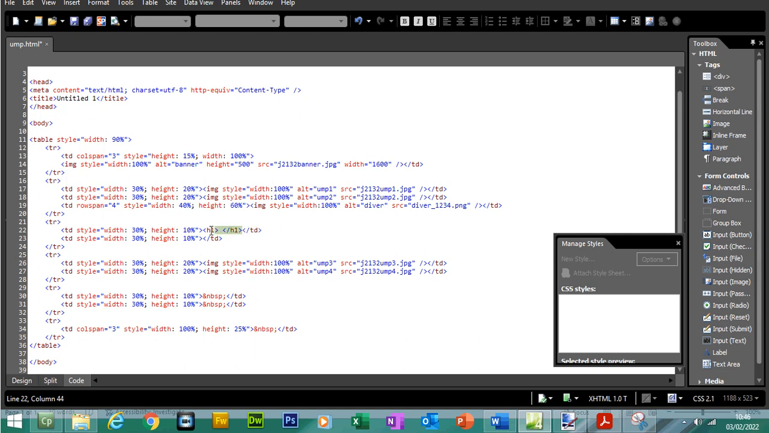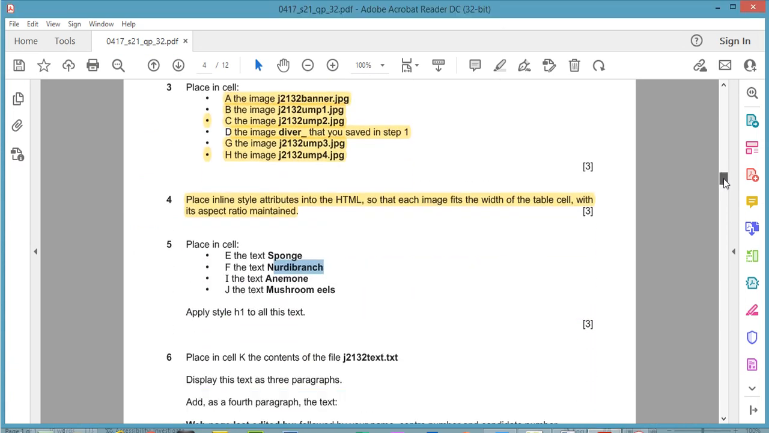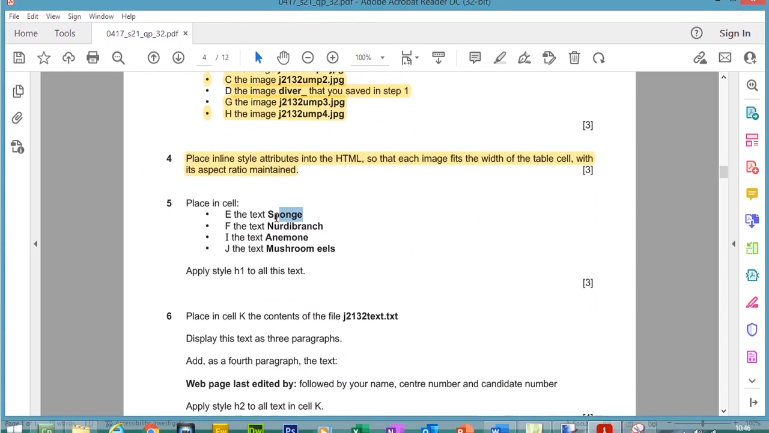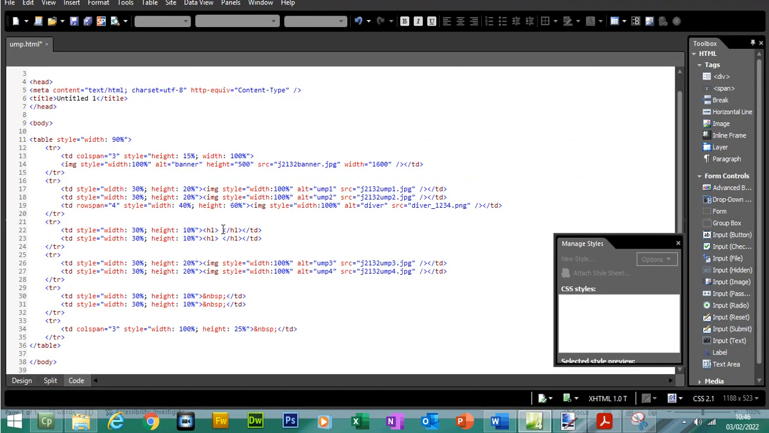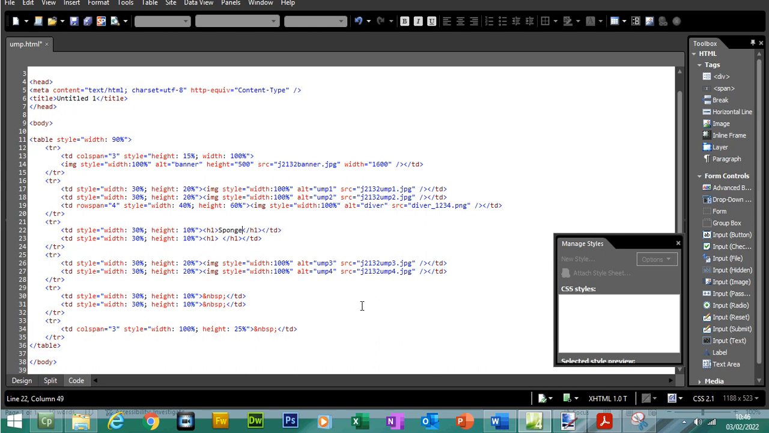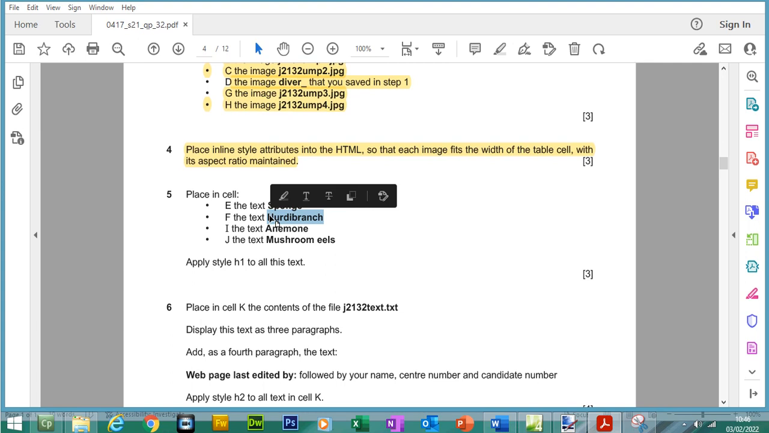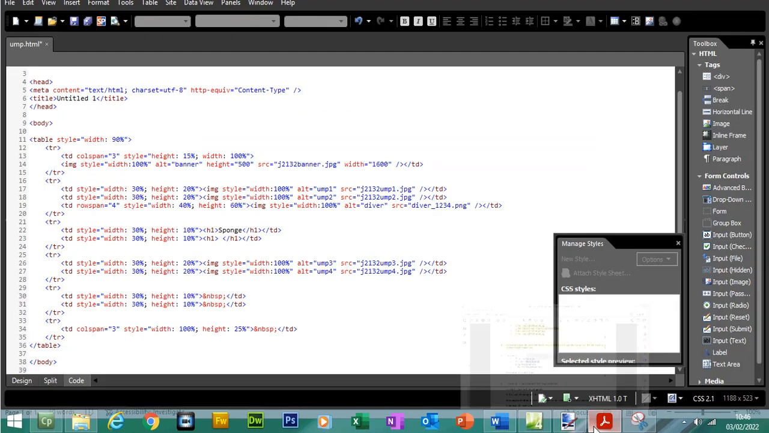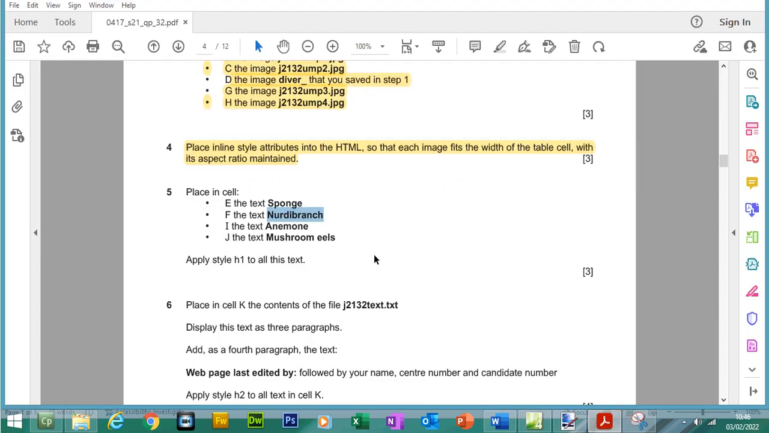And what I'm going to do is also copy this into here, because we're going to be inserting this text here. Sponge, and nerdy branch, if I'm saying it right. And we have some more text that we need to insert.